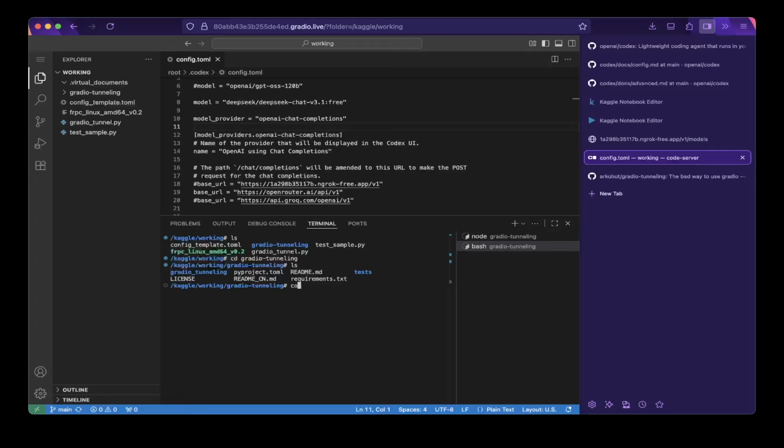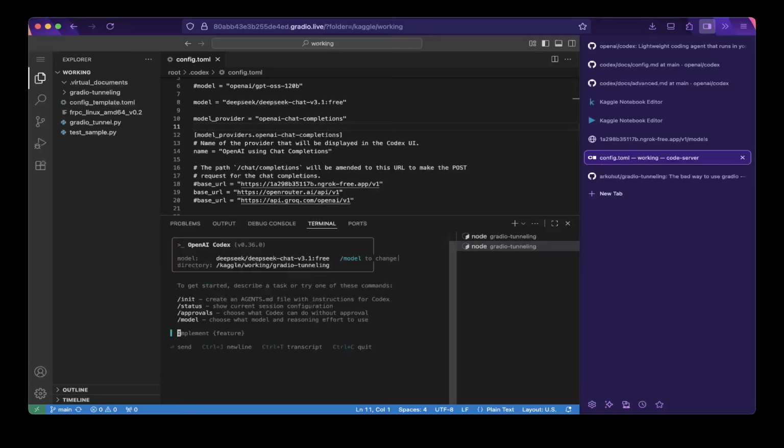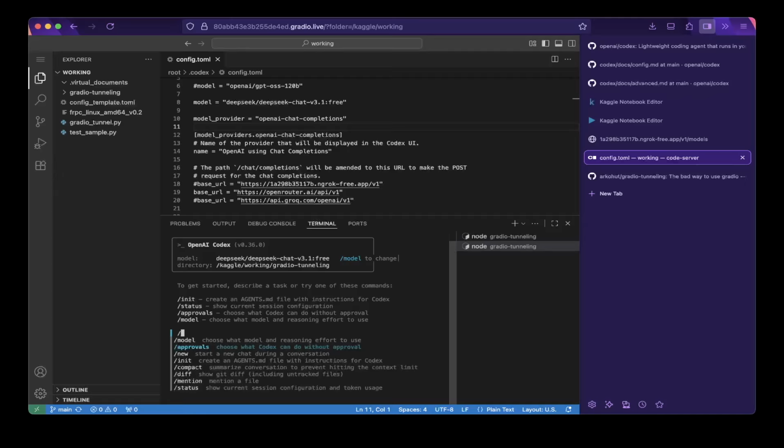So you can run codex. This will set up the default working space for this Codex CLI. Then hit enter. You can see that we're using DeepSeek Chat 3.1 free on OpenRouter. The first thing to check is the slash approvals command. Make sure that Codex can access everything in this folder. Just go to approval, hit enter, give it full access, and that should be it.